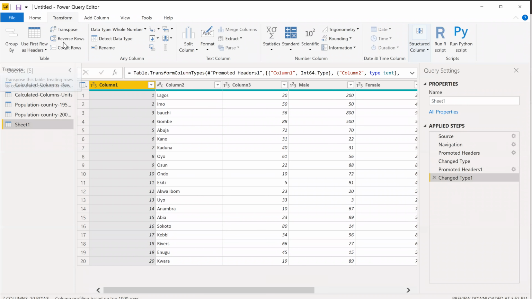This one is for transposing data, and this one is for reverse. This transform ribbon is very, very explanatory. This one is for statistical analysis. You want to do your sum, your maximum, your minimum. You do it from here, actually.